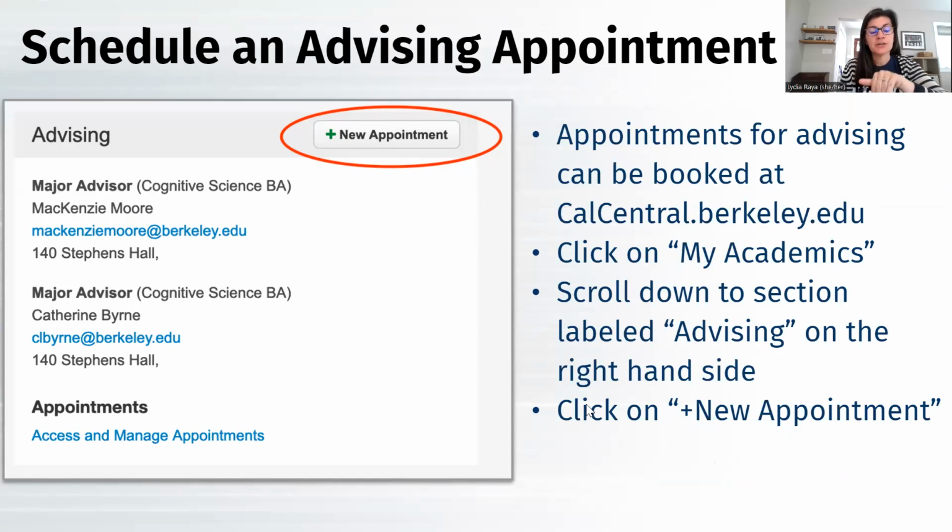The next slides just include how appointments can be booked in Cal Central. To be honest, these slides are a little bit old, so things might look slightly different, but I think it's going to get you to a good starting point. I'm not going to go over them in detail, so you can review them later on your own. And again, the appointments will be available starting in the fall.